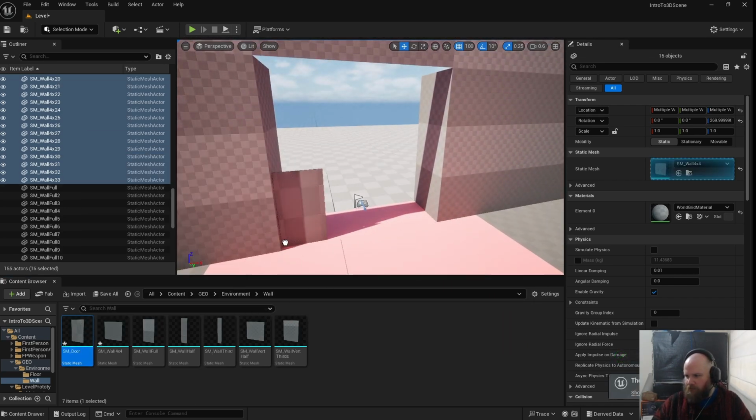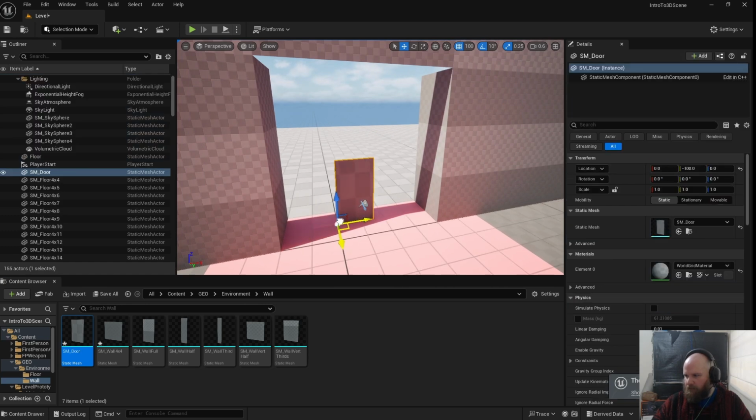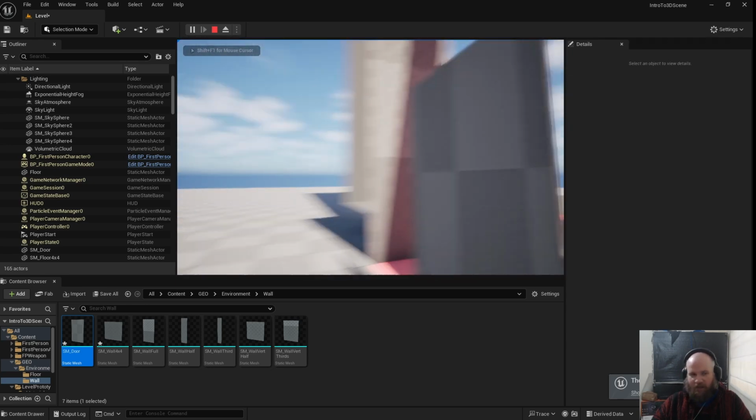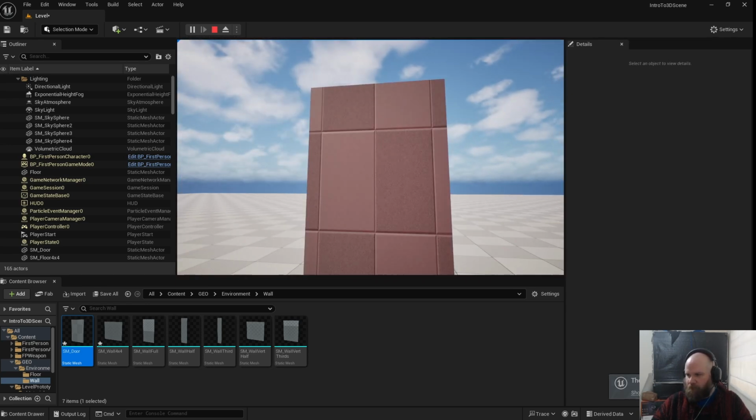And I'm just going to bring it in. And how does that feel against my player? Okay, yeah, it's still a big door, but it's not like a gigantic door. Awesome.